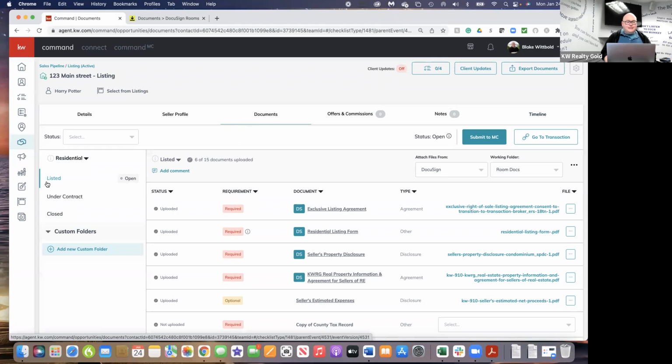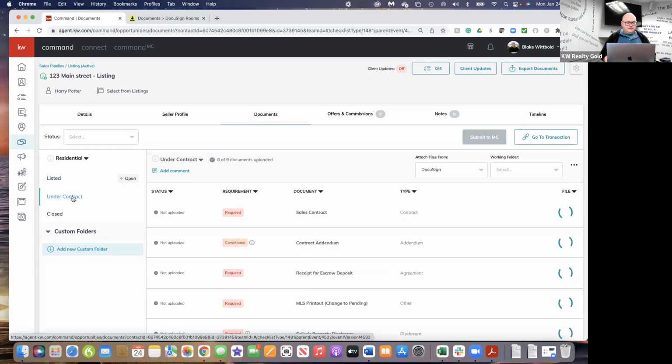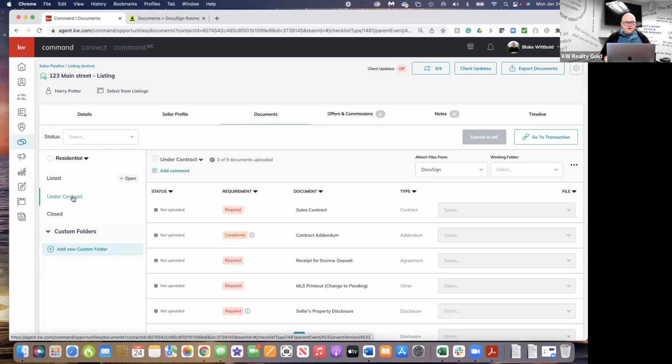After I have done the listed folder, I'm going to go to the under contract folder. So in under contract, it's going to be the same thing. Sales contract is required. I don't have an example of the sales contract in here because there's different types that you could have or use, and you can find those inside of DocuSign.